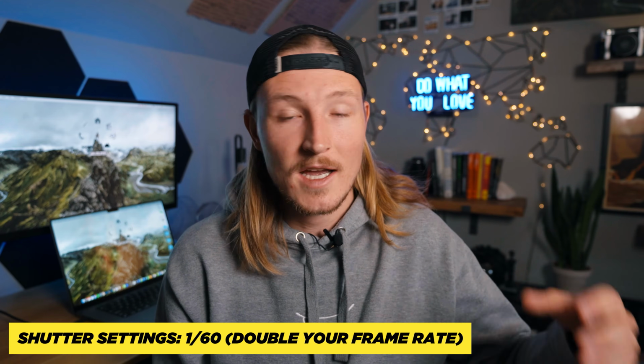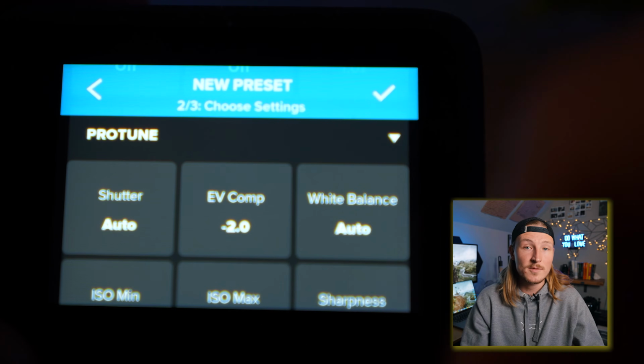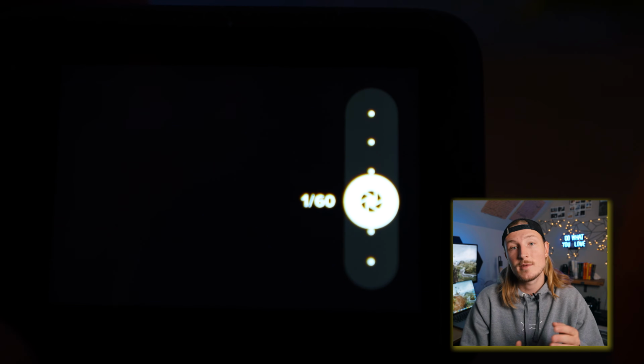In most GoPros, it's in the main settings page, but with the Hero 12, you're gonna have to go to preferences to change it. Next is shutter speed, which is basically how many times per second your shutter is opening and closing. As a rule of thumb, you always want this to be double your frame rate. So if you're shooting 30 frames per second, you want this to be 1/60.